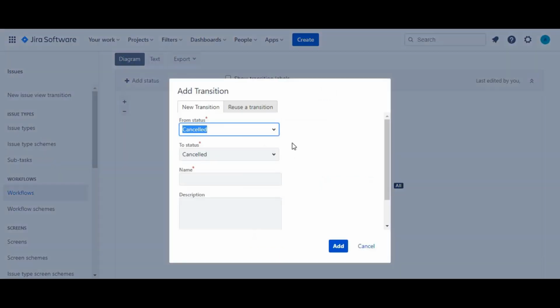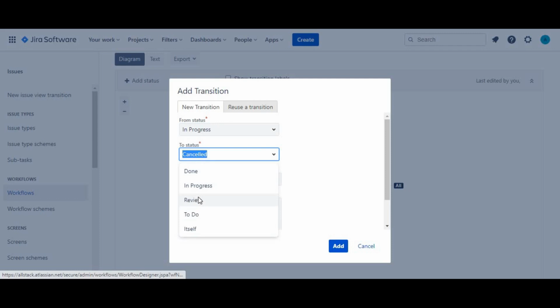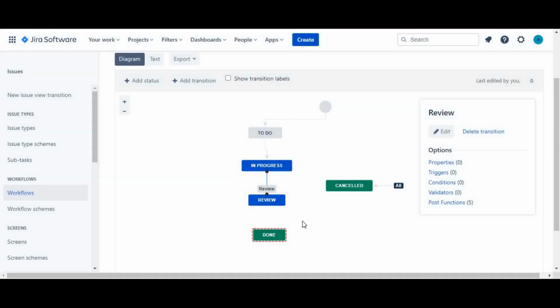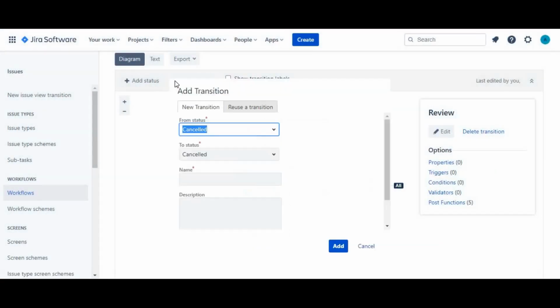So now I'll add a transition from in progress to review. Then we'll give the name as review, and from review to done.